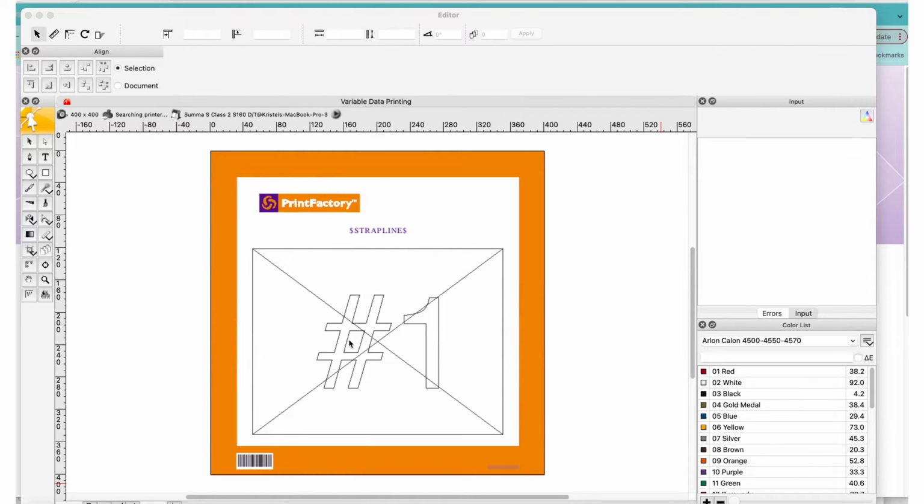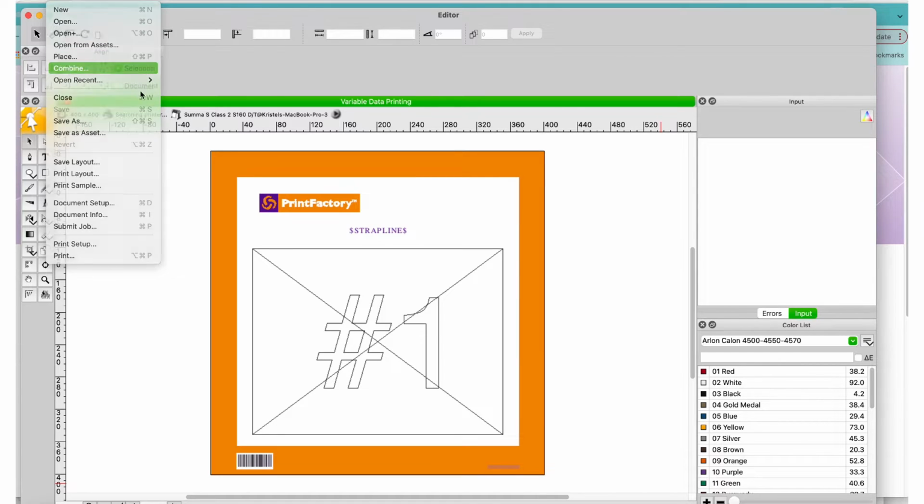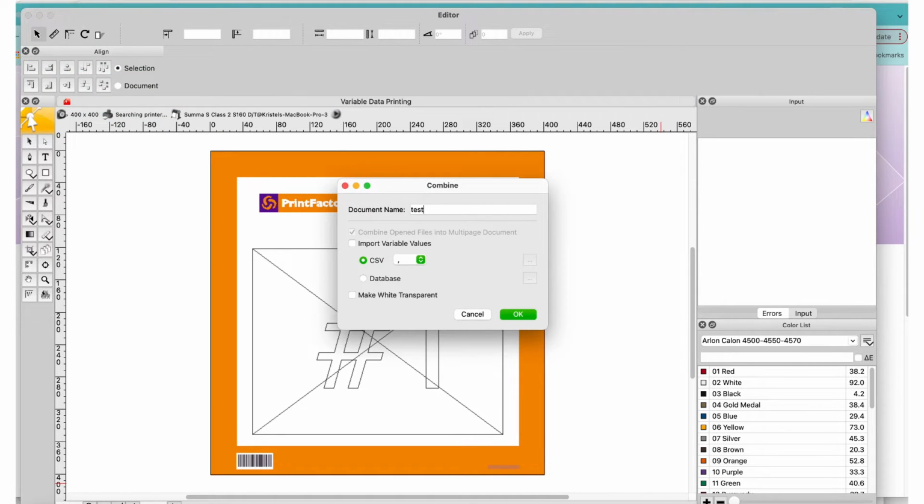I'll now link the database to my image. In the editor, go to File, Combine. Give it a name, import variable data, in my case, a CSV file, and click OK.